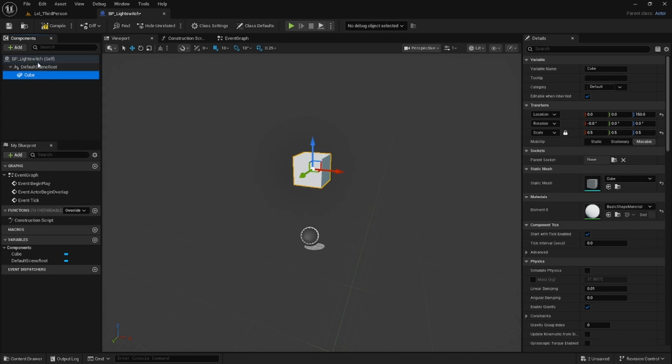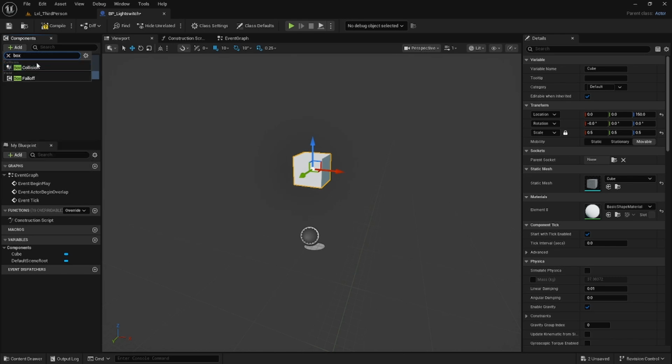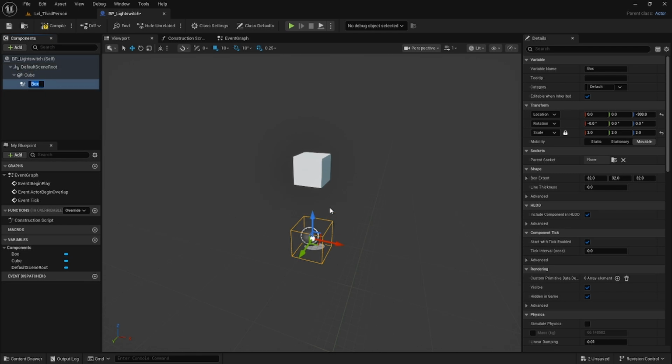Now let's select our cube in our components panel. Hit add and just type in box, and we want this box collision. You can see it comes up at the scene root. If you come over here and hit this little arrow, it will default this back to 0.